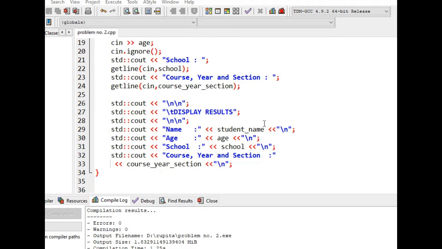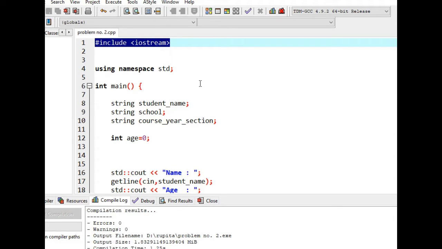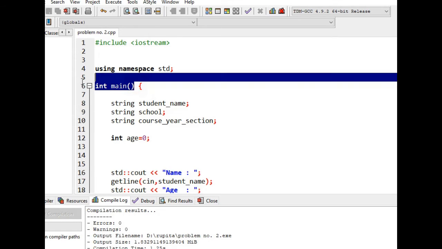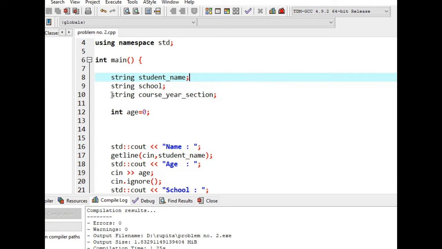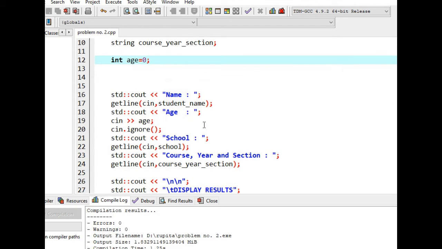So let's get started. Here I have a library file, #include <iostream>, using namespace std, and then we have an int main function. Here I have four variables: student_name, school, course_year_section, and age.